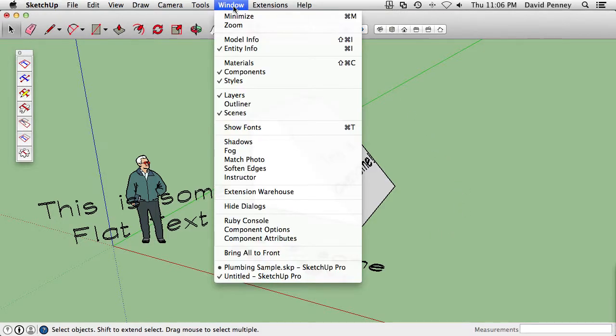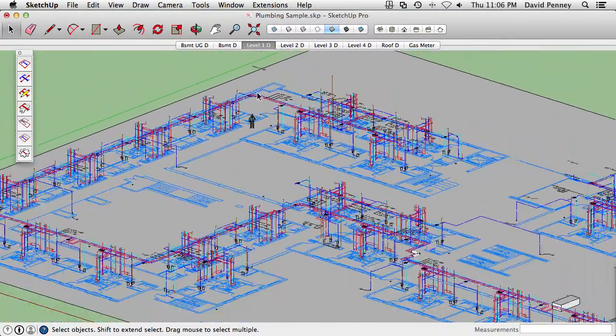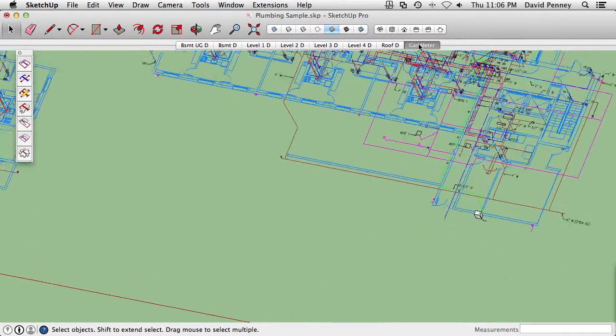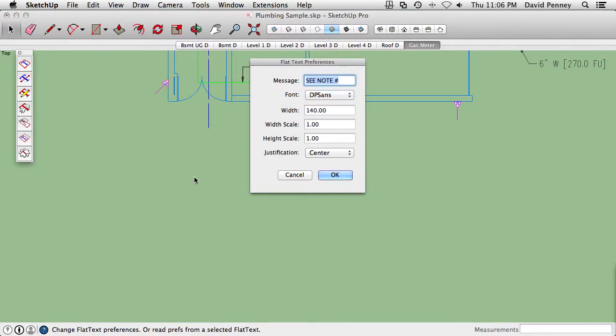Now here's a real-world example. This is a plumbing project that we're working on right now. And I need to add a little note over by the gas meter. Now before I use the command, I'm going to go over here to Preferences and change a few of the default settings. This time I don't need a default message, so I'll just backspace and get rid of it. I want the width of this text to be a little more, like 240 inches, and it's going to be left justified. I'll show you why in a minute.